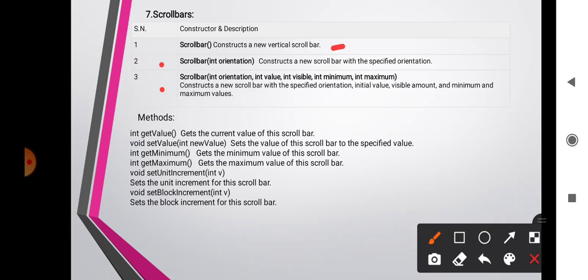Then it has some methods used by this scroll bar. First one is int getValue, which is used to get the current value of the scroll bar. Then setValue sets the value of the scroll bar. Then getMinimum gets the minimum value of the scroll bar. Then getMaximum gets the maximum value of the scroll bar. Then setUnitIncrement(int v) sets the unit increment for this scroll bar, and then setBlockIncrement is used to set the block increment for this scroll bar.